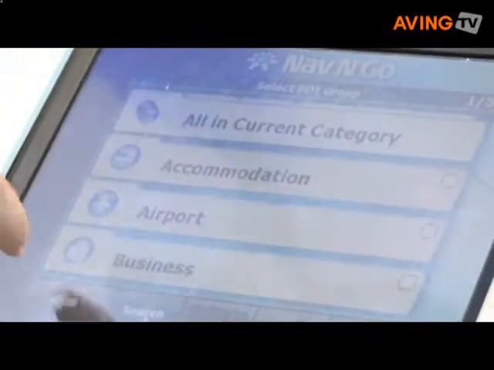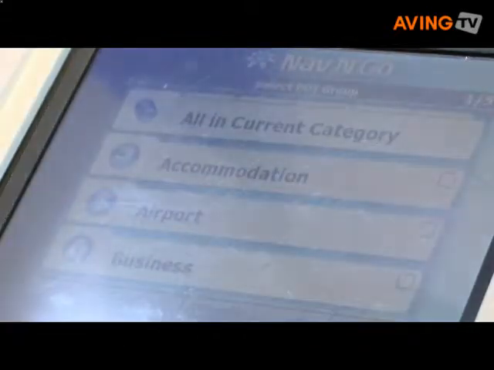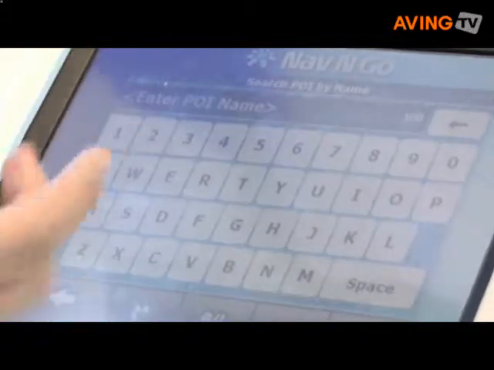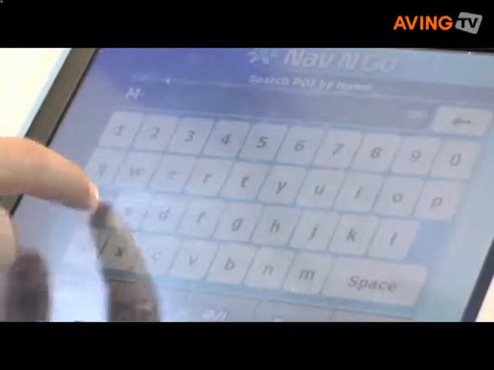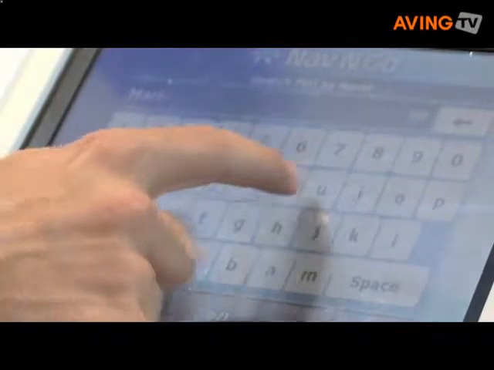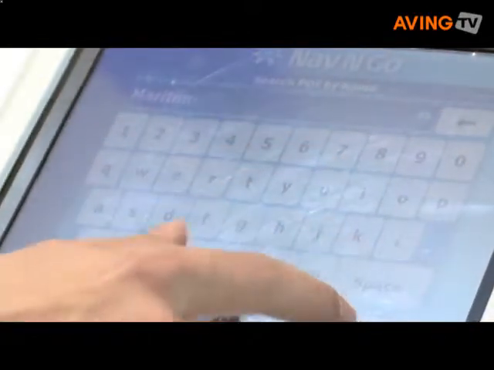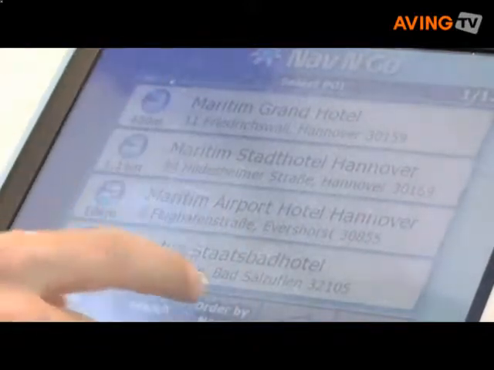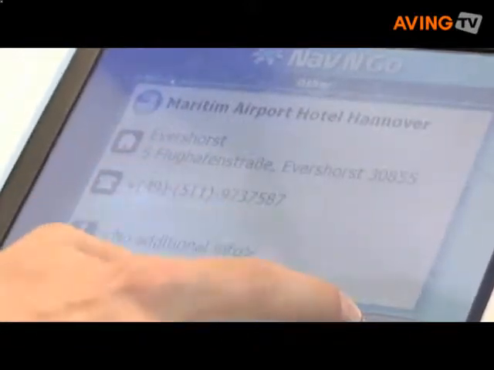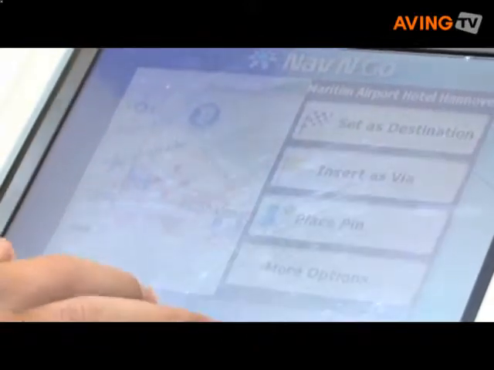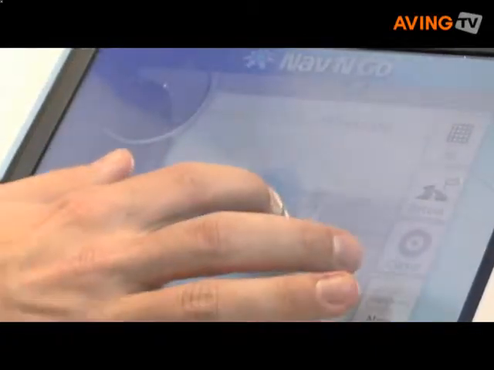Here we can change, for instance, any landmark we need. First of all, let's look for our hotel where we are housed, which is basically the Maritime Airport Hotel, for instance. And here you can see a nice 3D landmark. And also a new feature, a fine-tuning of our new software.